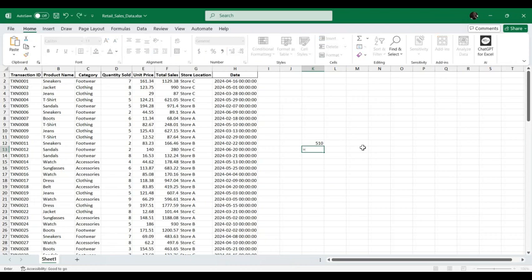And the next one we're going to do is for total sales. We're going to press equal again, sum, F2 to F101. I'm going to do that, and this would be for total sales. That is how much was sold. And remember, this is the total quantity sold right here.